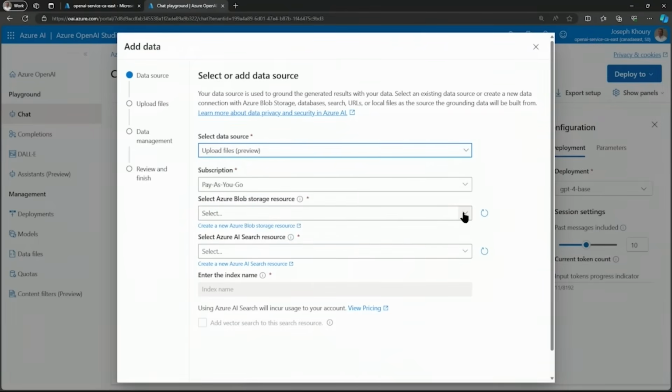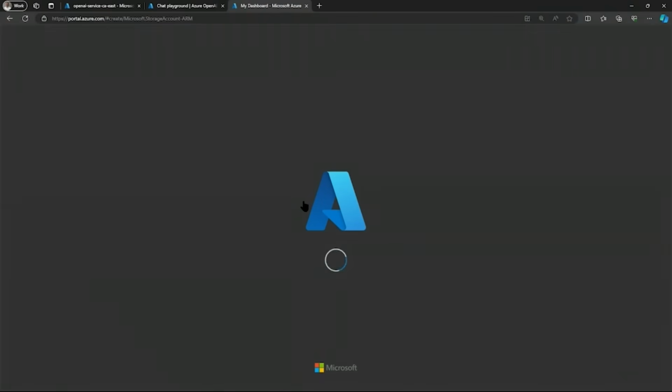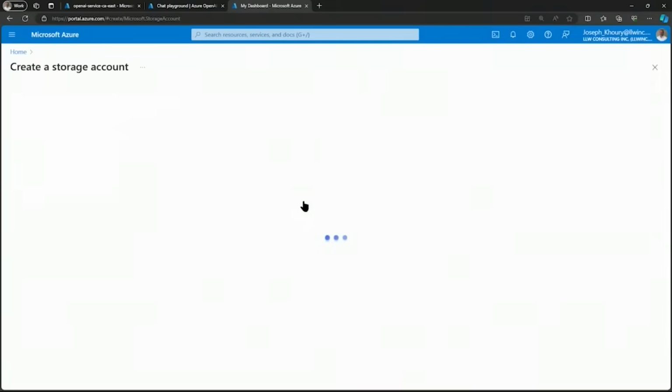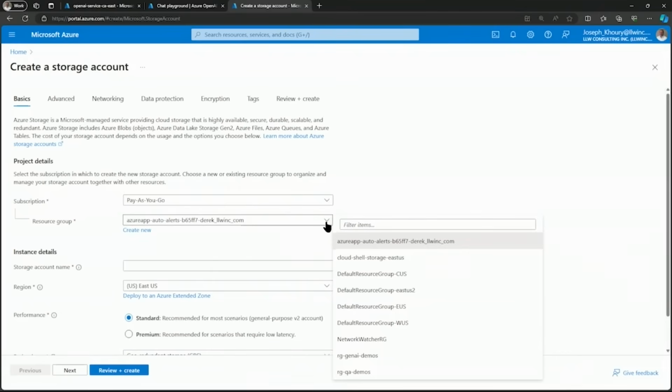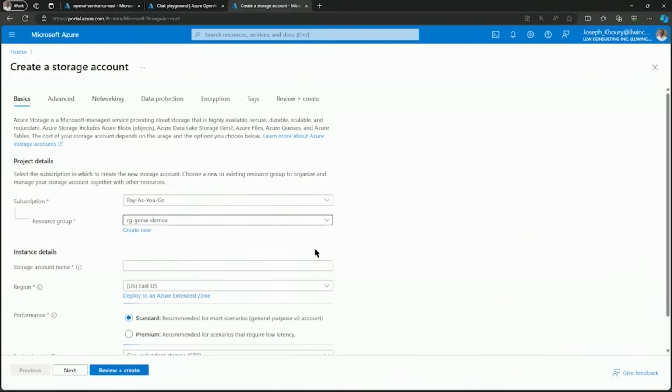Under Select Azure Blob Storage Resource, I could choose an existing resource, but what I'm going to do is create a new one. So I'll select Create a new Azure Blob Storage Resource. And that opens a new tab to the Create a Storage Account page. Under Basics, for Resource Group, I'll expand the list and I'll choose my RG-GenAI-Demos resource group. Under Instance Details, for Storage Account name, I'll just name the storage account BlobStoreABC123. Okay, and that's a unique name.